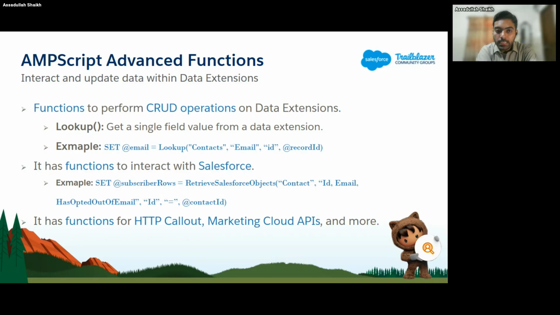And then it has some functions for HTTP callouts, or for you to interact directly with Marketing Cloud APIs or third-party APIs as well. So that is the primary use of AMPscript.